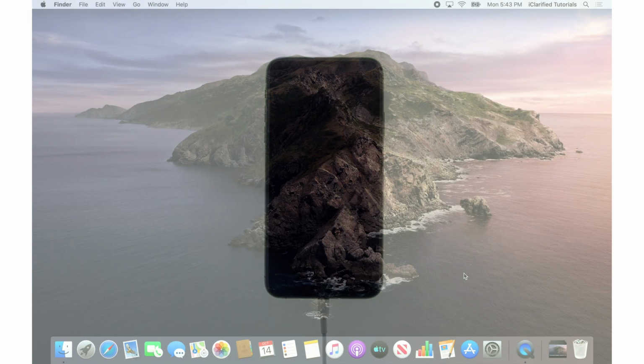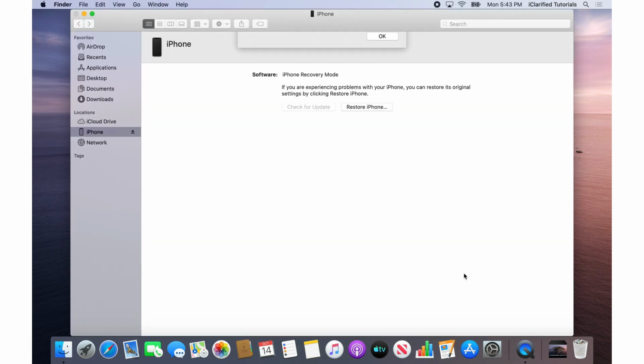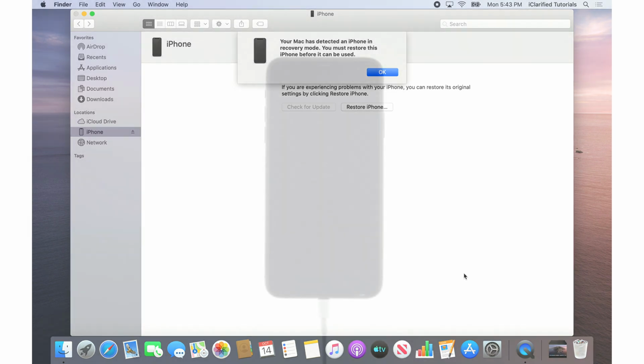Next, press and hold down the side and volume down buttons for about 5 seconds. Release just the side button and continue pressing the volume down button until your computer pops up with a message telling you that it's detected an iPhone in recovery mode. The iPhone screen will remain black.